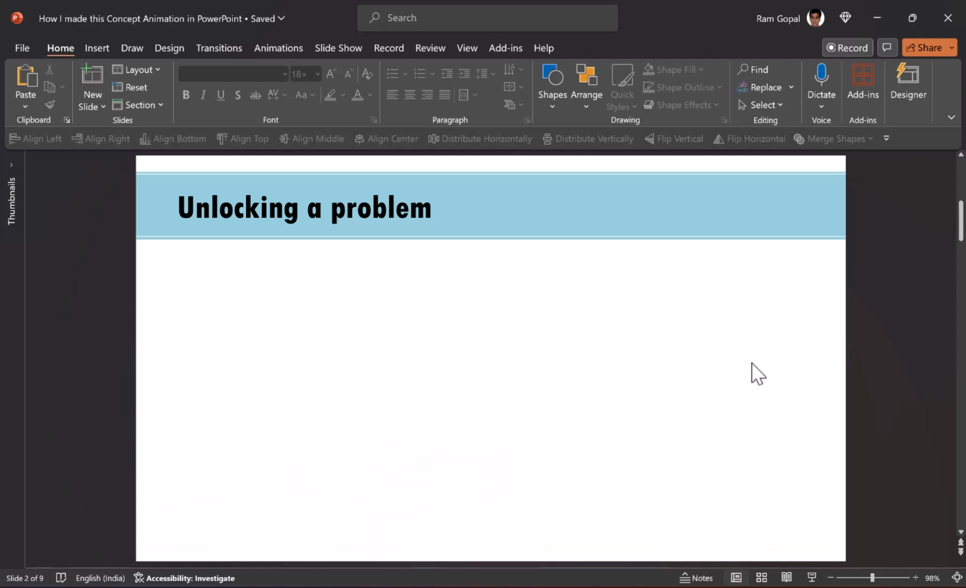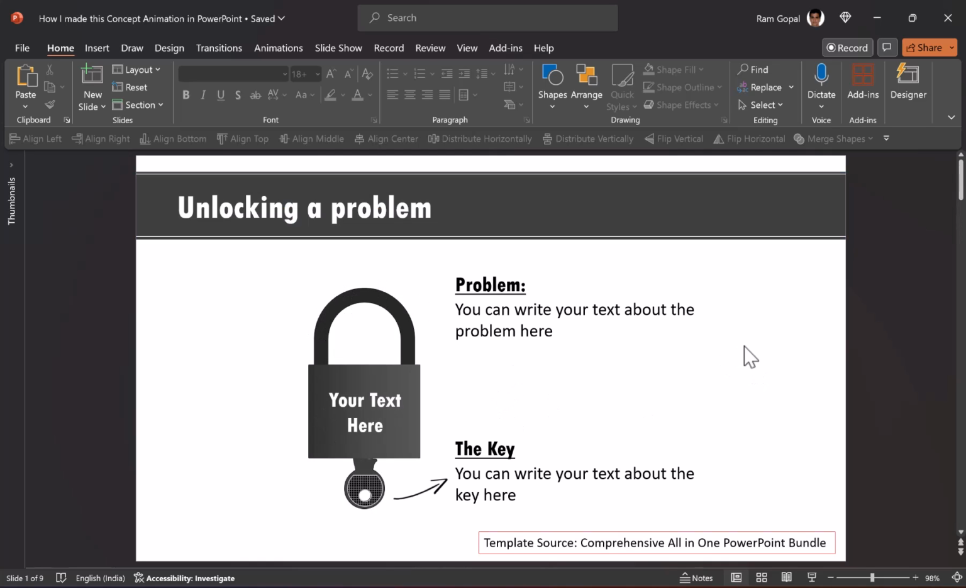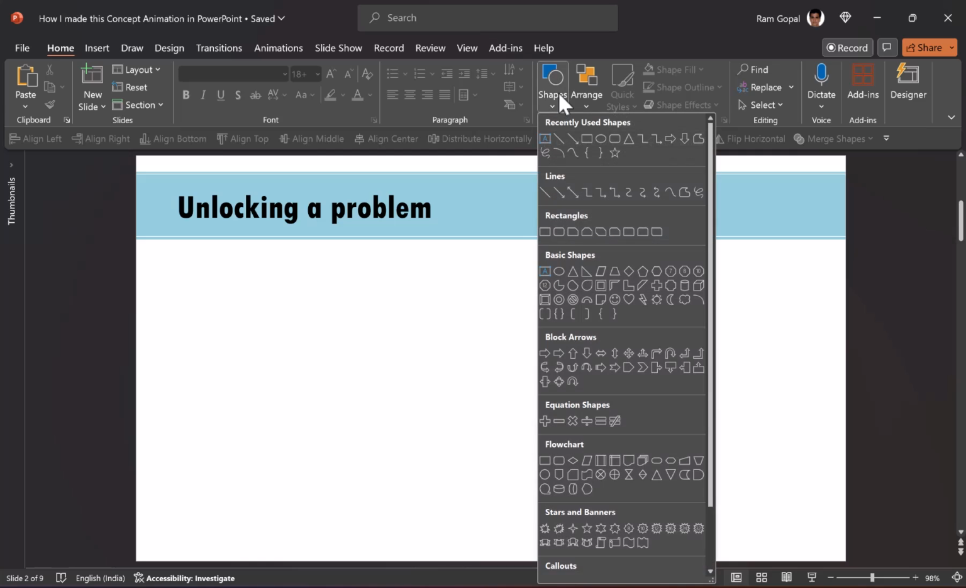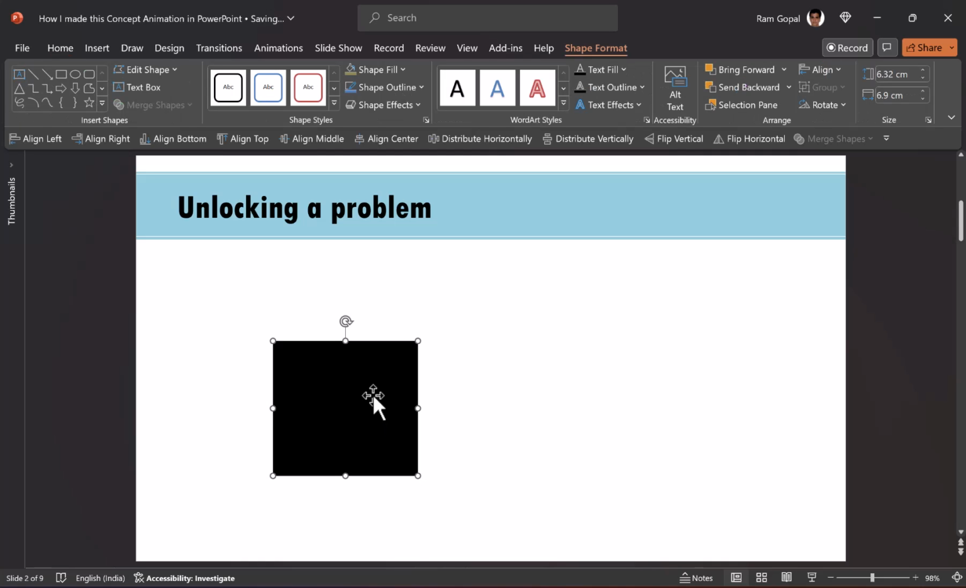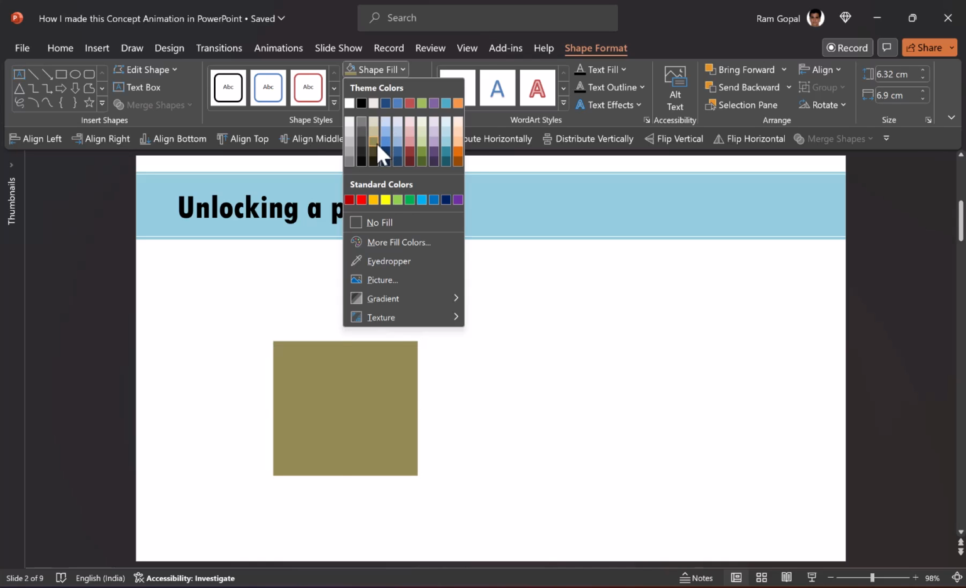As always, we'll start from a blank slide, and the first step is to create this padlock. Let us go to Shapes, pick up a simple rectangle tool. Let me draw a rectangle here. You can fill this shape with any color. I'm going to use a simple tan color here.